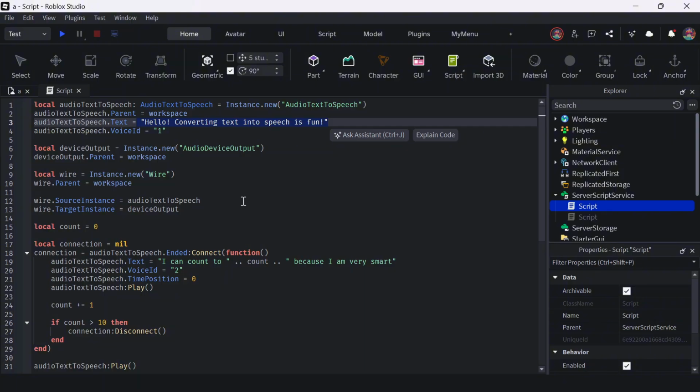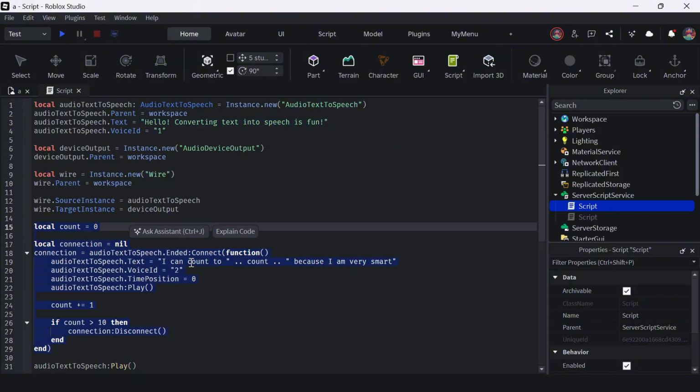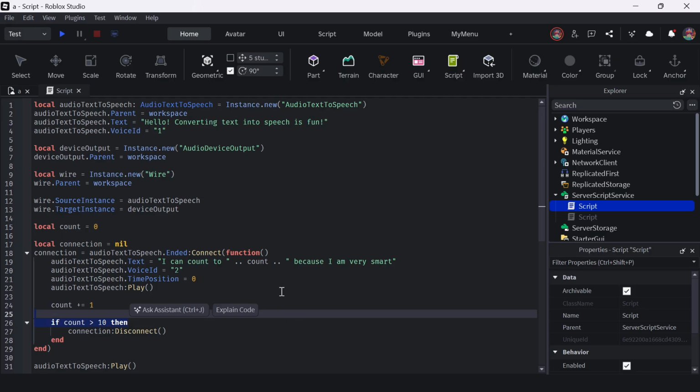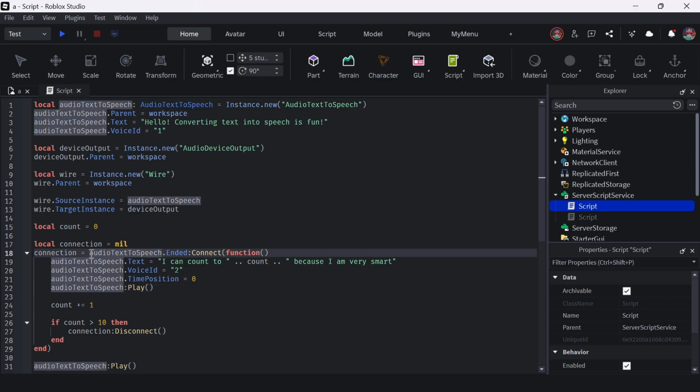But then we also have all these here. So we have a count where it's gonna count 1, 2, 3, 4, 5 all the way to 10. And here we have an audio text to speech ended event. So when the audio text to speech event ends, it's gonna kick off this ended event and it's gonna execute this function here.